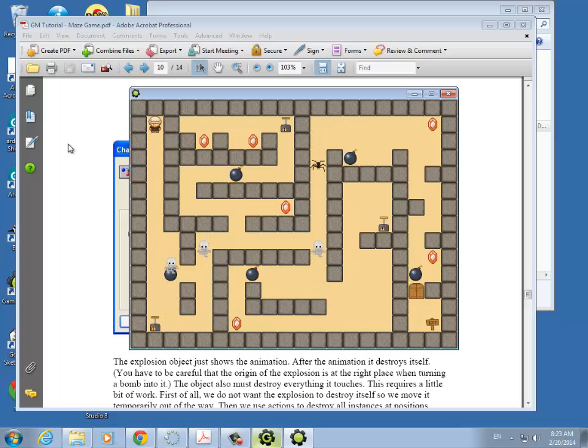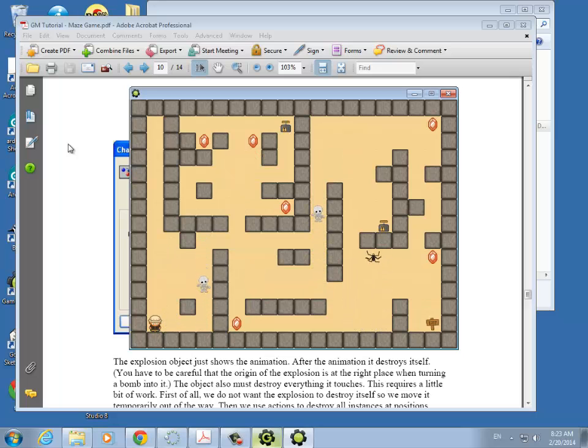Okay. So here we have our bombs, and what we want to watch for is the bombs all going off and everything around the bomb being destroyed. So here I go. And I look pretty good.